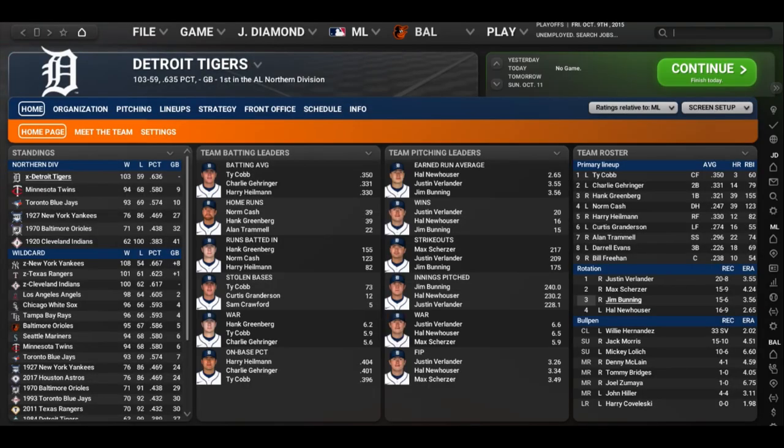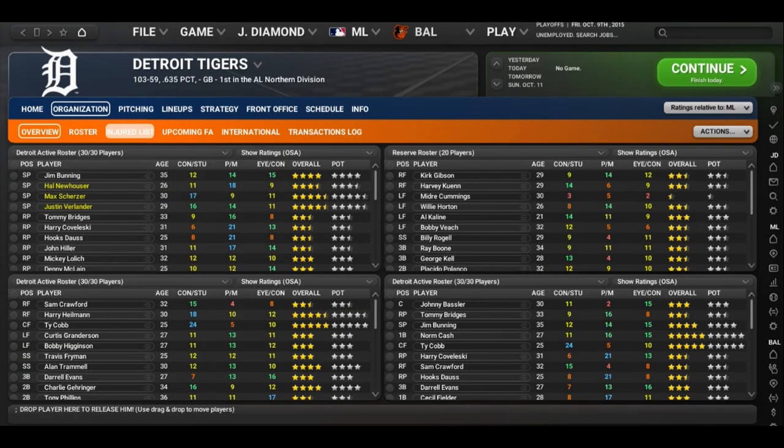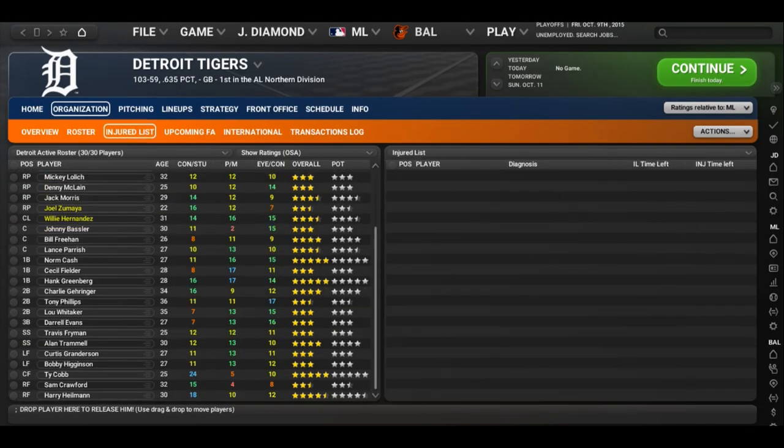Detroit, their injured list is empty. They have done well. They have 3 catchers: Basler, Freehan, Parrish on the roster. Cash, Fielder, Greenberg, Geringer, Phillips, Whitaker, Evans, Fryman, and Trammell. The outfielders: Granderson, Higginson, Cobb, Crawford, Heilman.